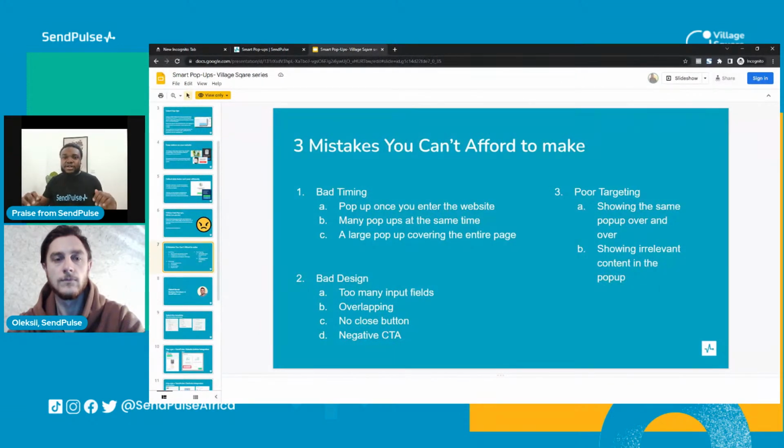Let me give you an example. Let's say you have an e-commerce store and you sell fashion items, so bags, shoes, and that. You want the pop-ups that show when the user goes to the shoe product page to be different from the pop-ups the user receives when they go to the bag product page. You do not want the same pop-ups displayed across all pages. You also want users to be able to interact with your website.